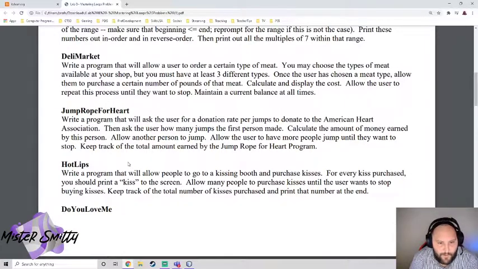Write a program that will ask the user for a donation rate per jump to donate to the American Heart Association. Then ask the user how many jumps the first person made. Calculate the amount of money earned by this person, allow another person to jump, and allow the user to have more people jump until they stop. Keep track of the total amount earned. So we instantly know we're going to need a scanner and a while loop, because we want new people to keep jumping, like if I had our whole class jump over and over again until we ran out of people. It's going to be a while loop situation because we don't know how many people there are. If we had an exact number, it would be a for loop situation.